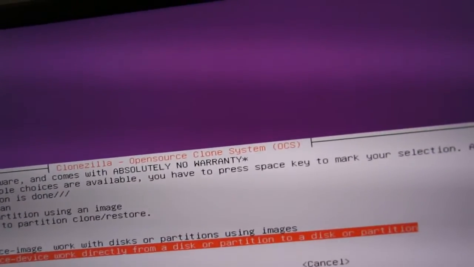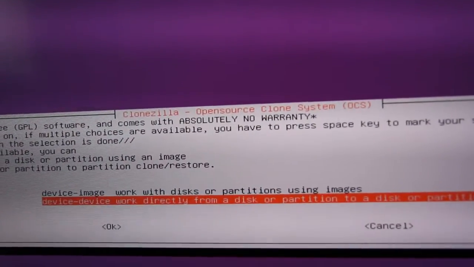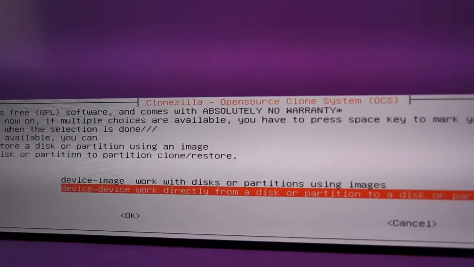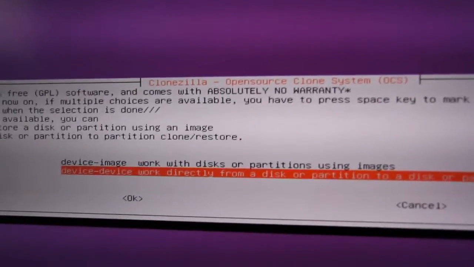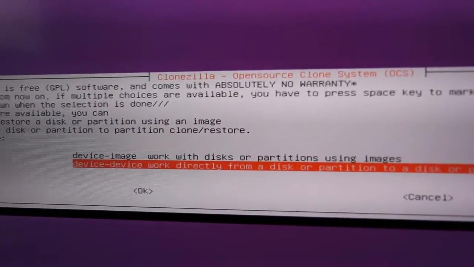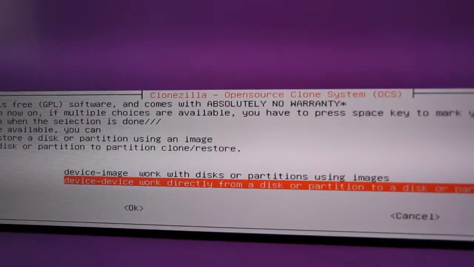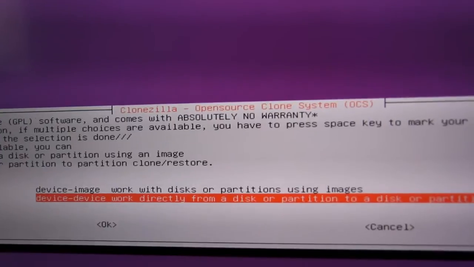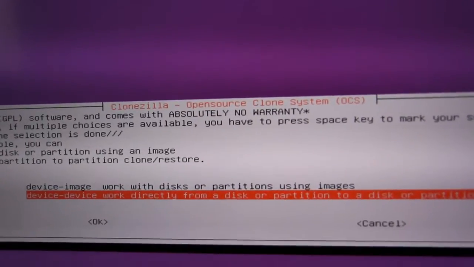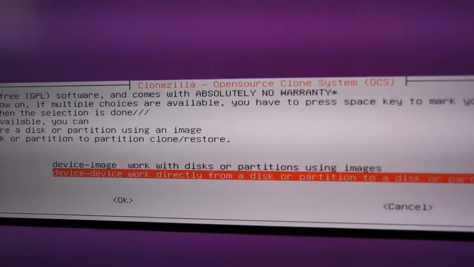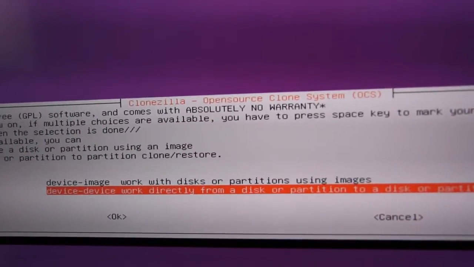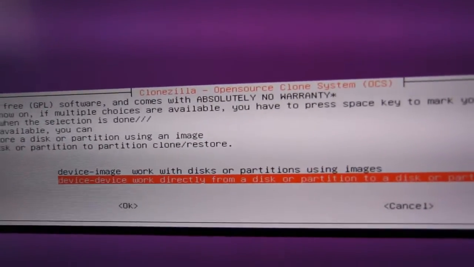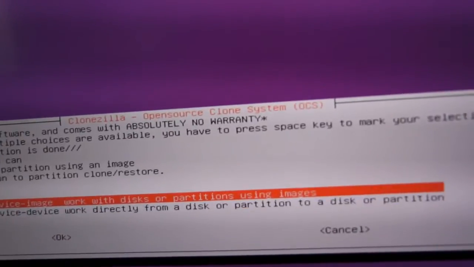So by far, device-to-device is the best option you're gonna want to use because it eliminates saving your hard drive image onto an external hard drive or another hard drive and then having to restore that image to your new hard drive. This is the quickest option, especially if you're going from SSD to SSD. I can't show you the process because I've already done it, but it literally took a few minutes, because that's just how fast SSDs are, right? Especially the Samsungs.